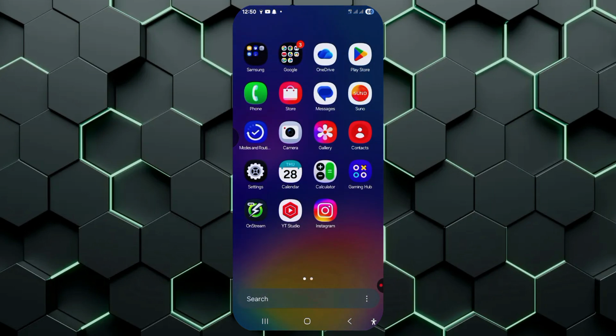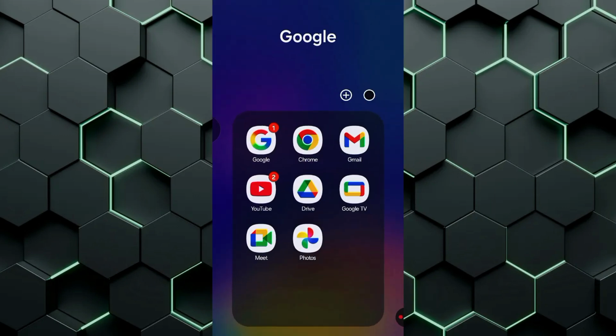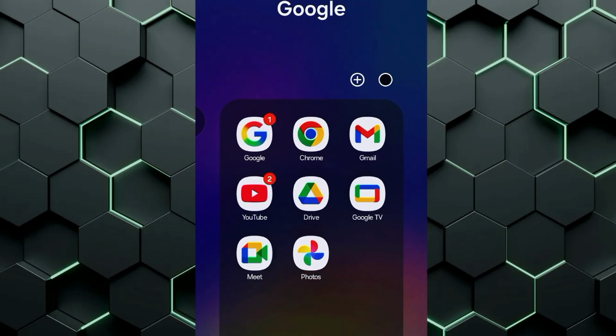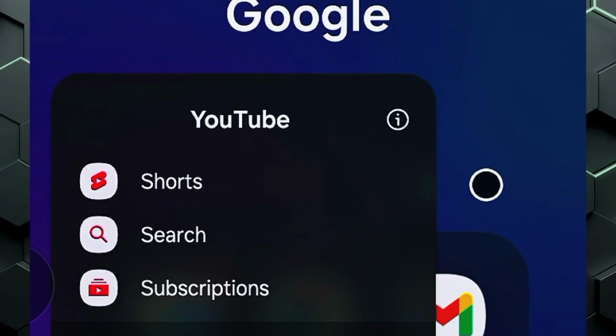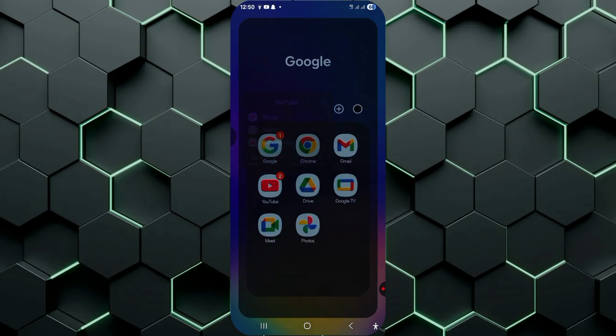So first things first, go to your YouTube app. Locate where the YouTube application is on your mobile device. Mine is here. Long press on this application right here. Just long press on it to bring up this menu. And then once you're here, you want to tap on the app details icon right at the top side here. So go ahead and tap onto that.